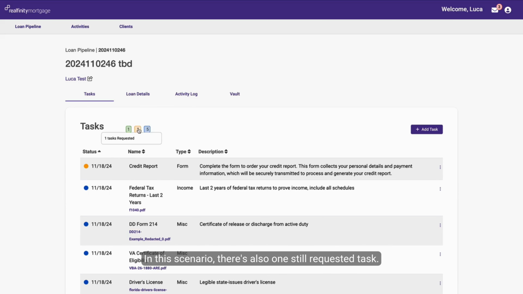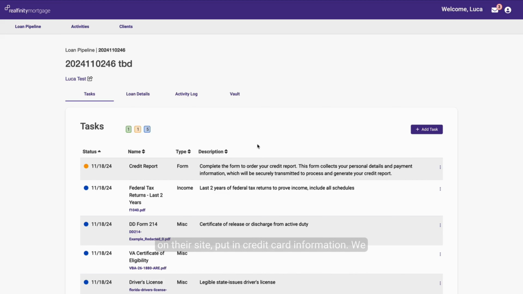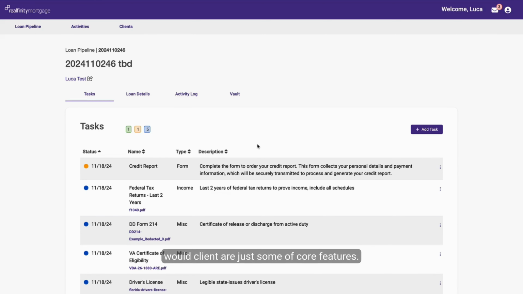In this scenario, there's also one still requested task. Just to give you an idea, credit can be requested by the client through the platform. They would go ahead and fill that out on their side and put in credit card information. We would pull credit immediately and feed those liabilities into the platform. So these are just some of the core features.